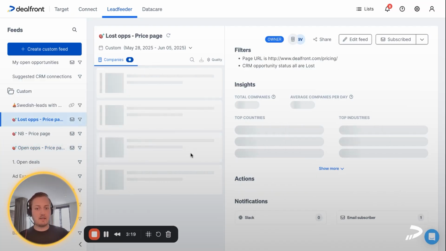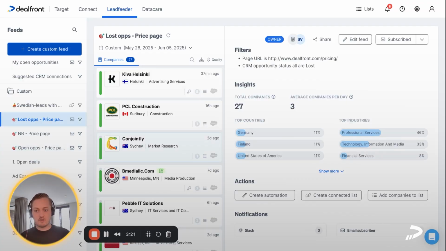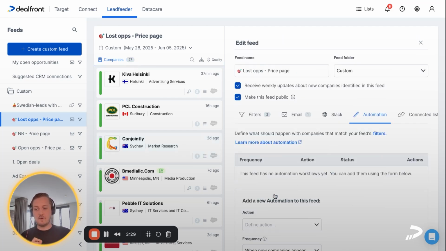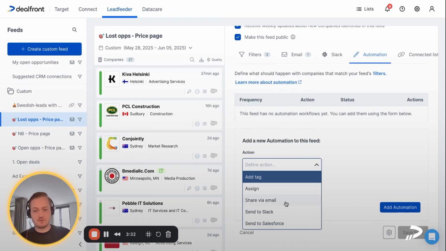Let's say a year ago you lost them, they didn't have the budget, they went for a competitor or any other lost reason. Now they are visiting your pricing page. This is high intent information. This is what the sales team should focus on.